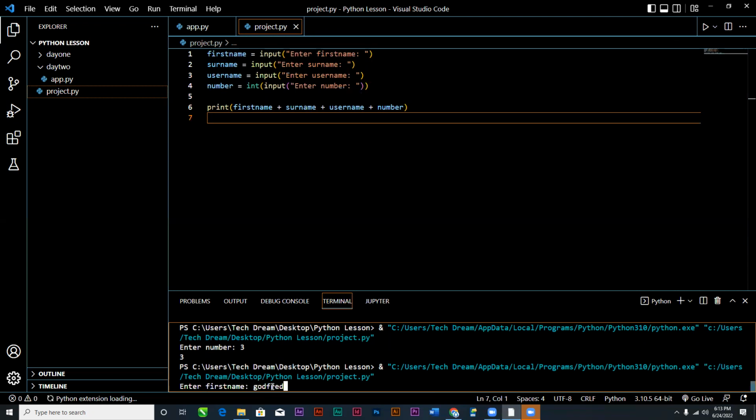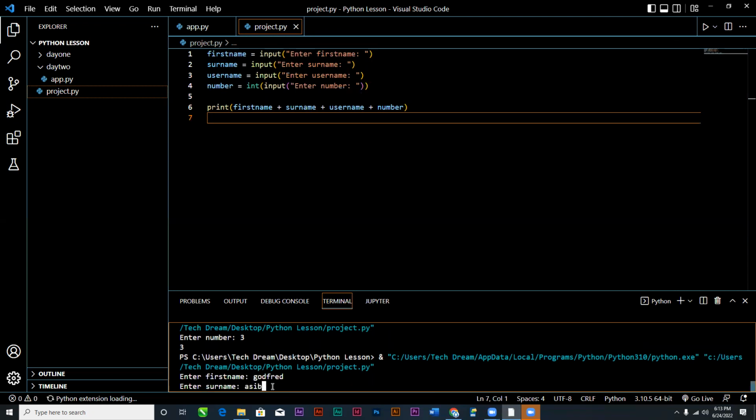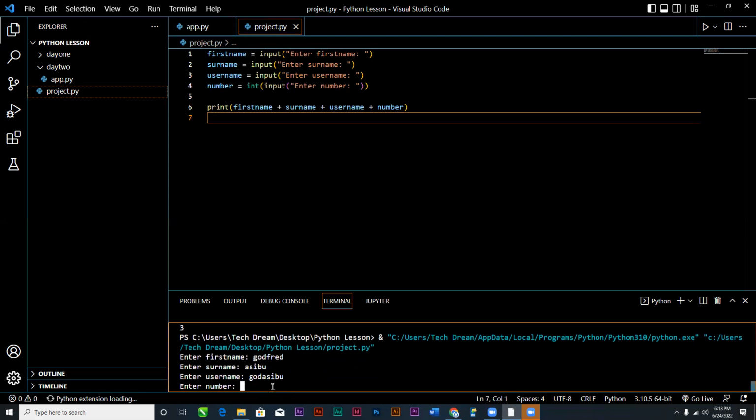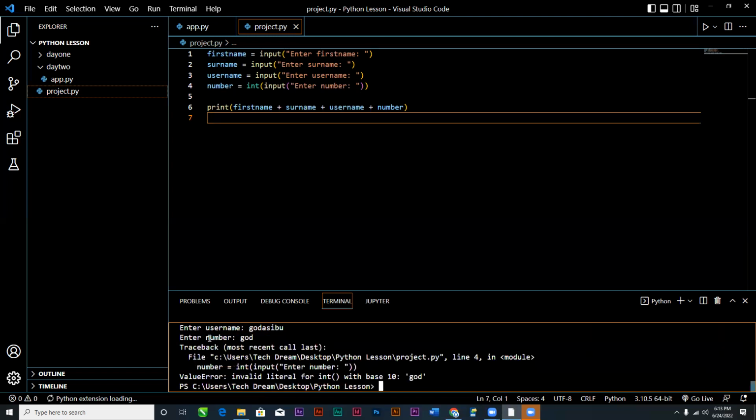I'll just type my first name, my last name, my username, and then it says I should enter my number. Here, I'm going to be stubborn and I'll enter something different. I'll say my number is this. It says value error here, invalid literal for int with base 10.